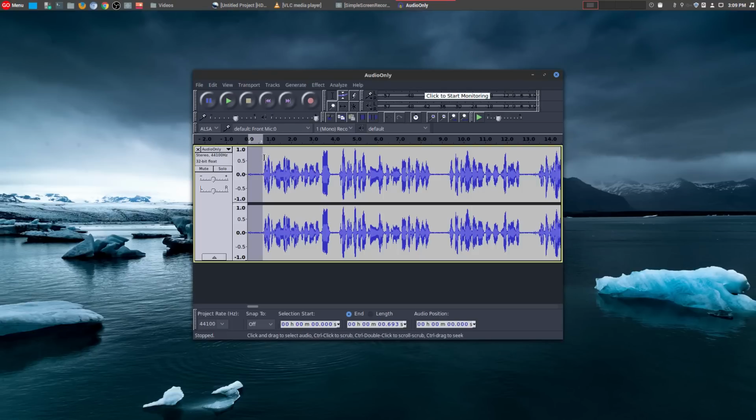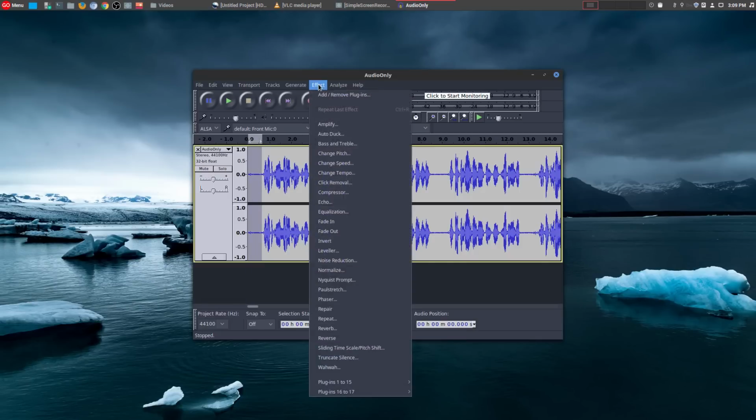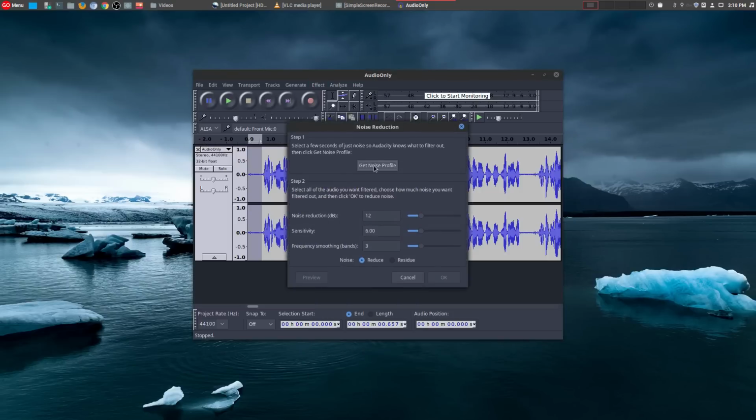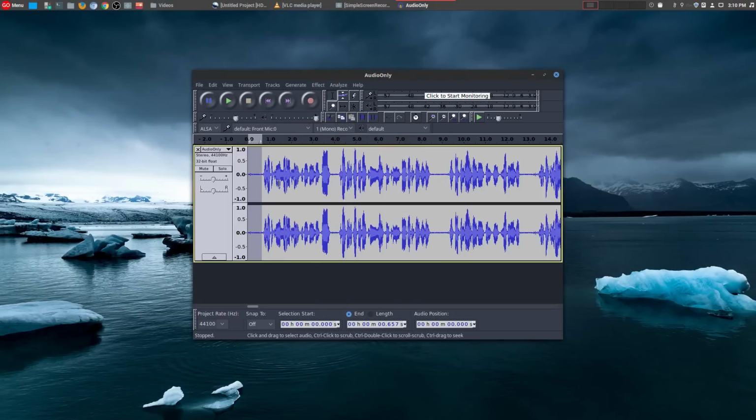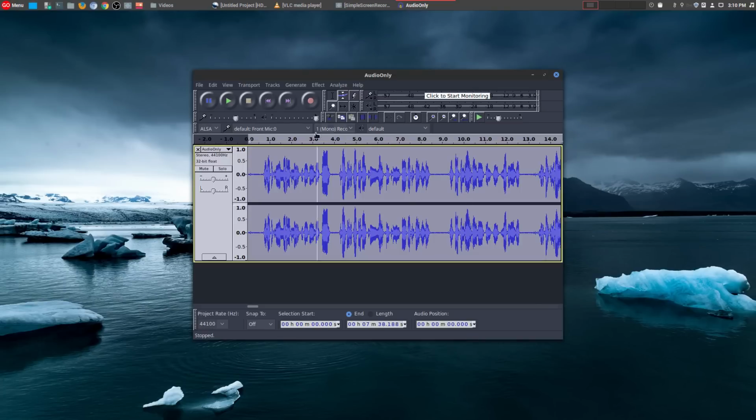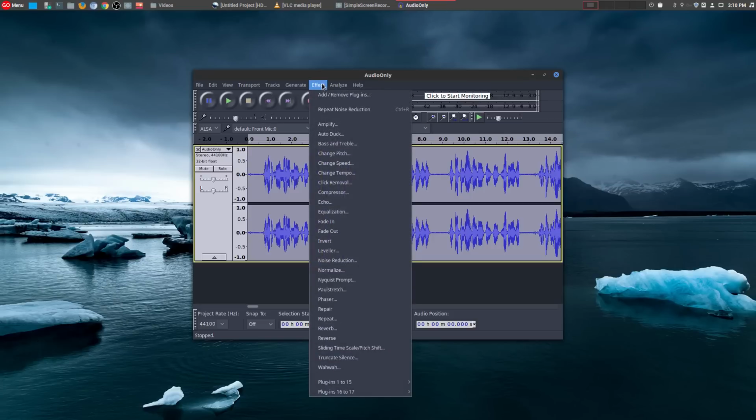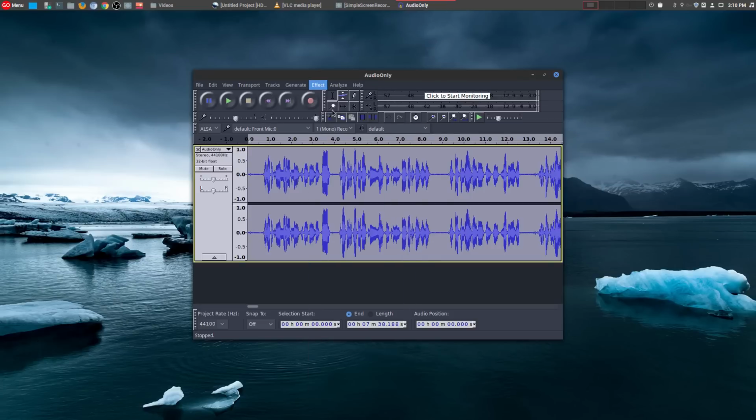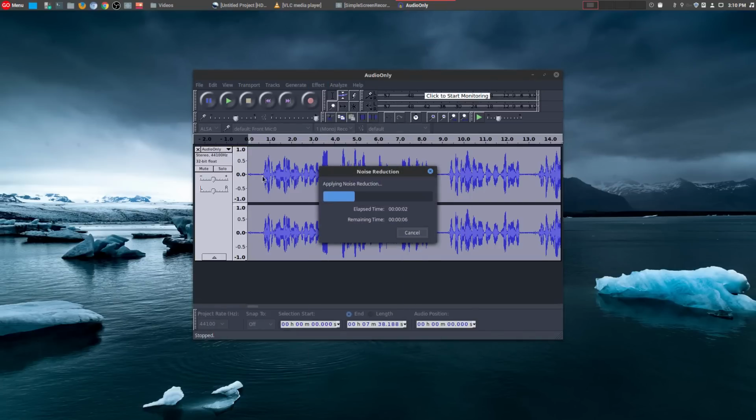So what you want to do here is highlight the area where you have this background noise that you want to remove, okay? Then you go to Effect, then Noise Reduction, and then Get Noise Profile. This will generate a noise profile based upon the section that you highlighted. Now all you do is press Control A, which will select everything, okay? And now you go to Effect and then Repeat Noise Reduction.